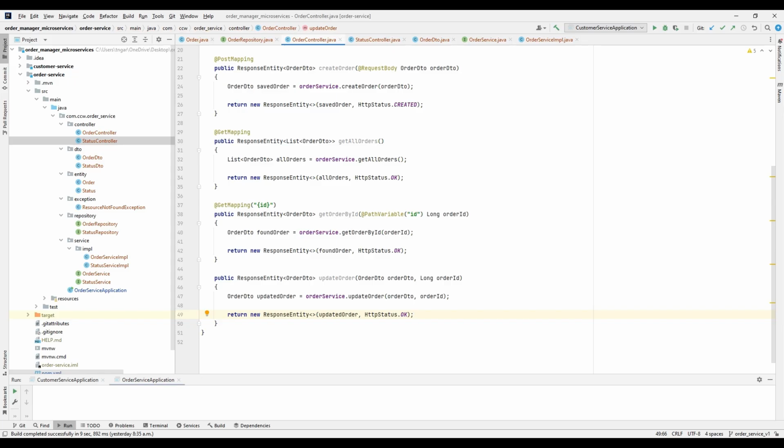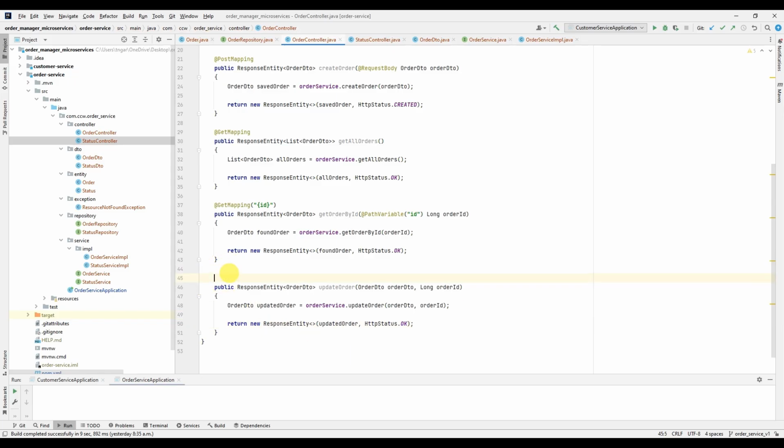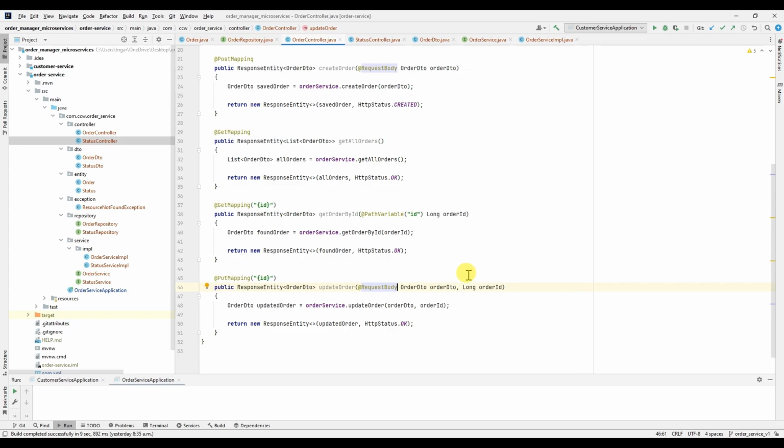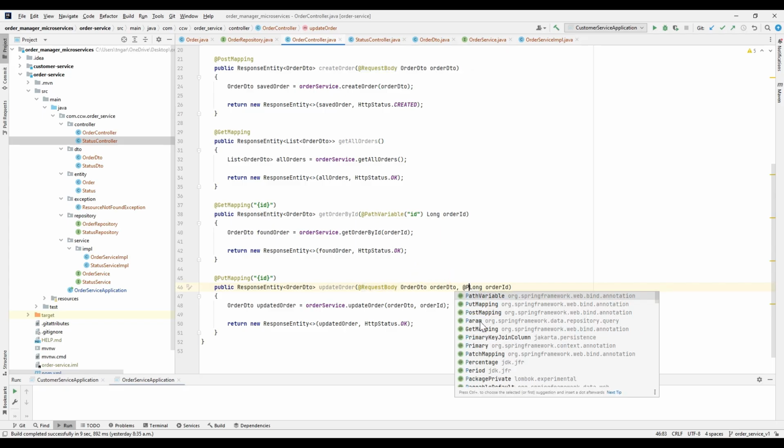We need to annotate this with @PutMapping annotation, and also we need to give the path variable as well. In the parameters also we have to give the @RequestBody annotation and @PathVariable annotation.